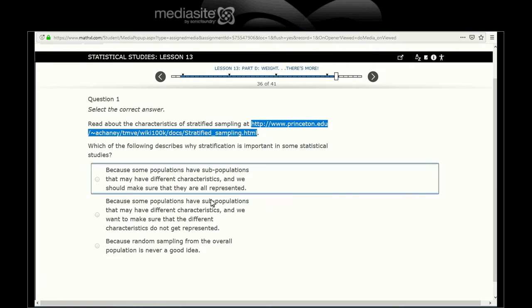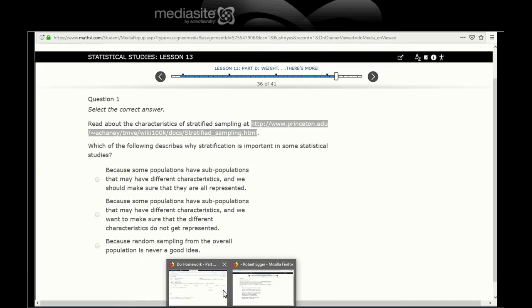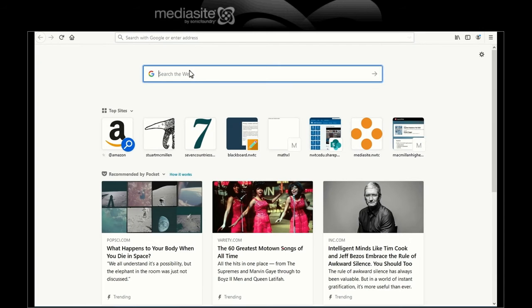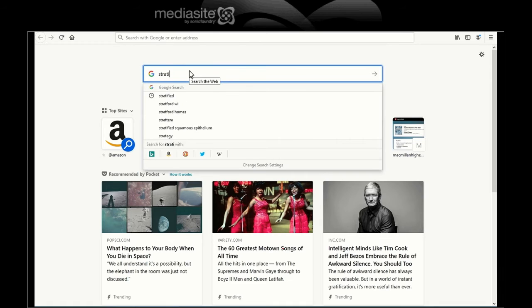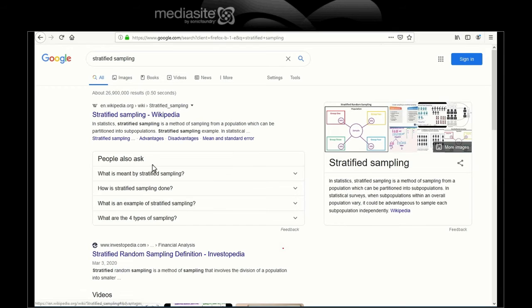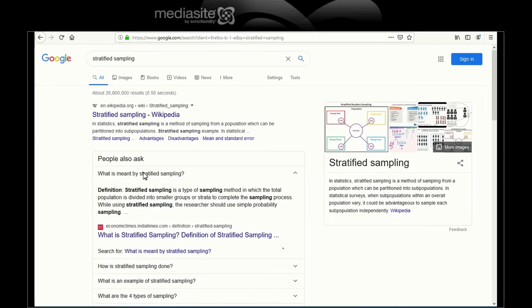So let's just go and do a different search. Let's just search for stratified sampling. And there's no shortage of it. So definition: it's a type of sampling method in which the total population is divided into smaller groups or strata to complete the sampling process. When using stratified sampling, the researcher should use simple probability sampling.